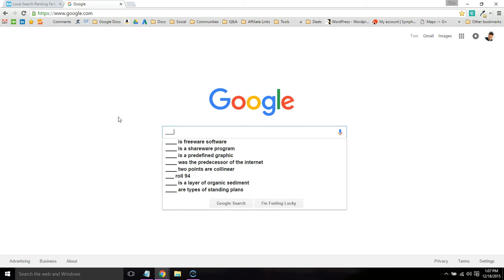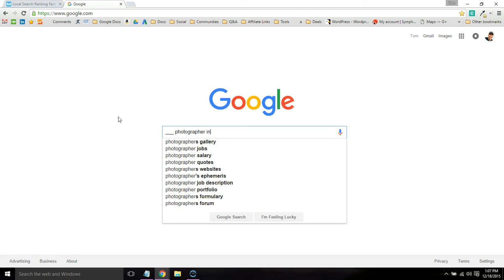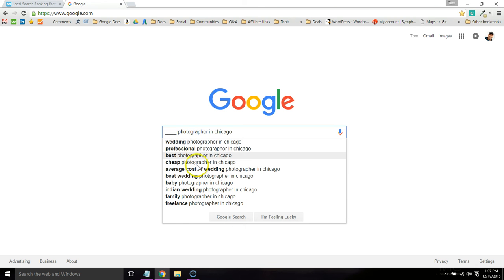You can also go blank photographer in Chicago, and who would have thought that people were searching for Indian wedding photographer in Chicago? Well, they are. It's right there. So you would add that to your keyword list as well. Wedding photographer in Chicago and Chicago wedding photographer are essentially the same keyword, so you don't have to add both. Just add Chicago wedding photographer, and that will be your keyword for wedding.